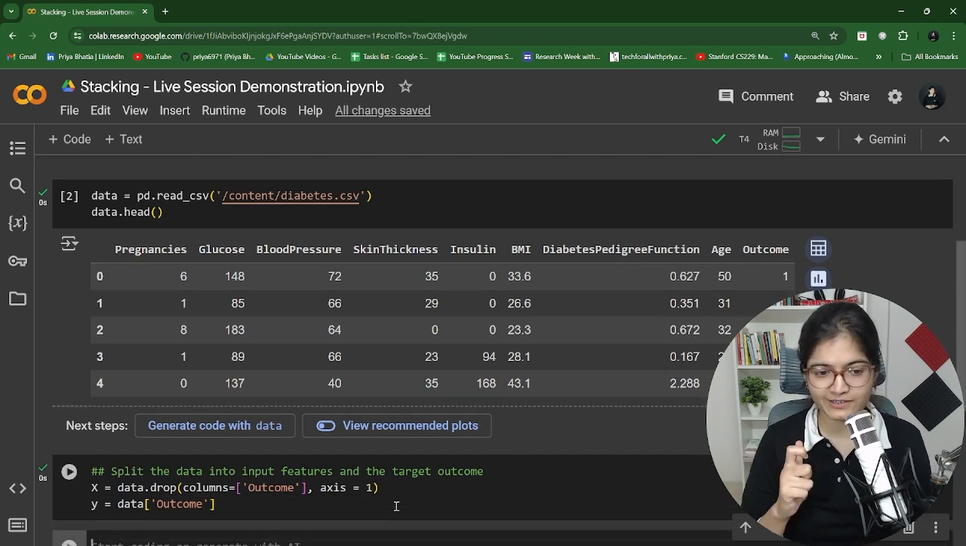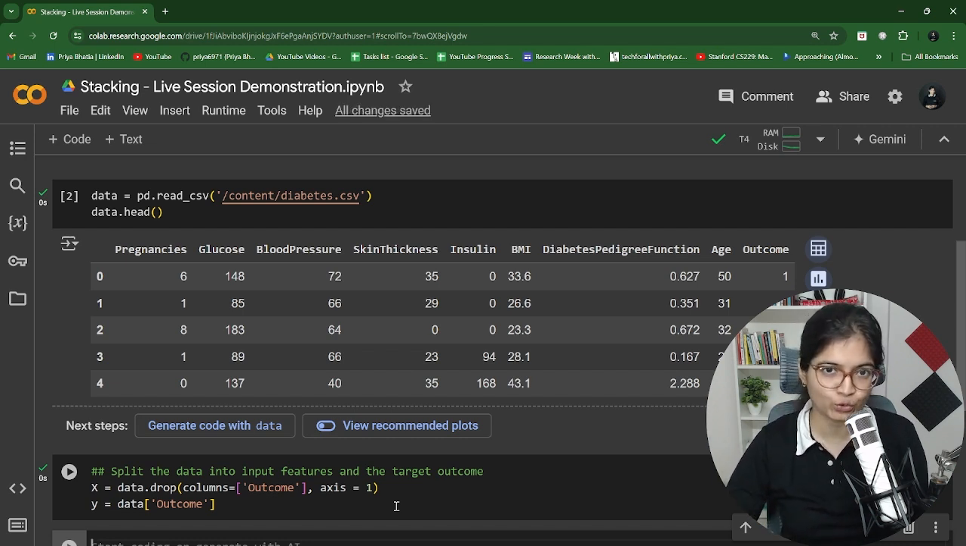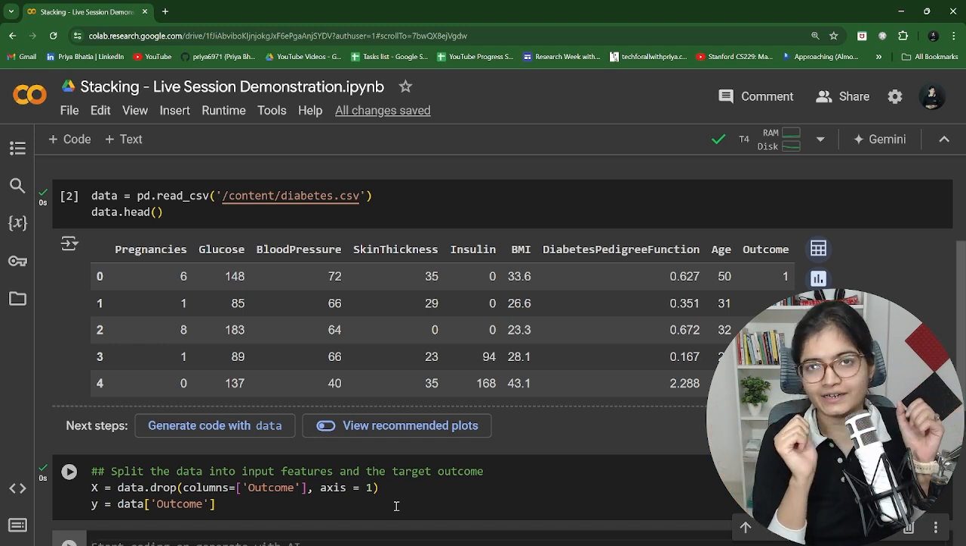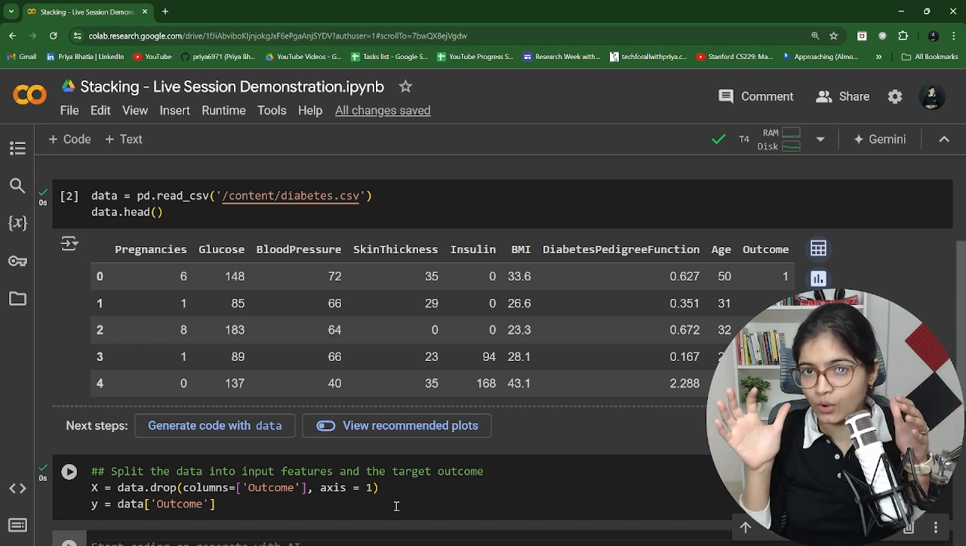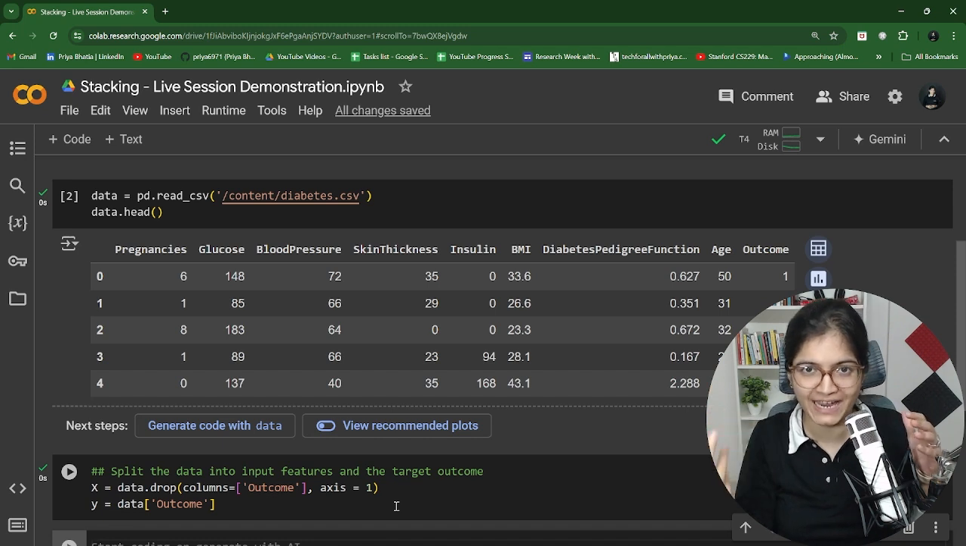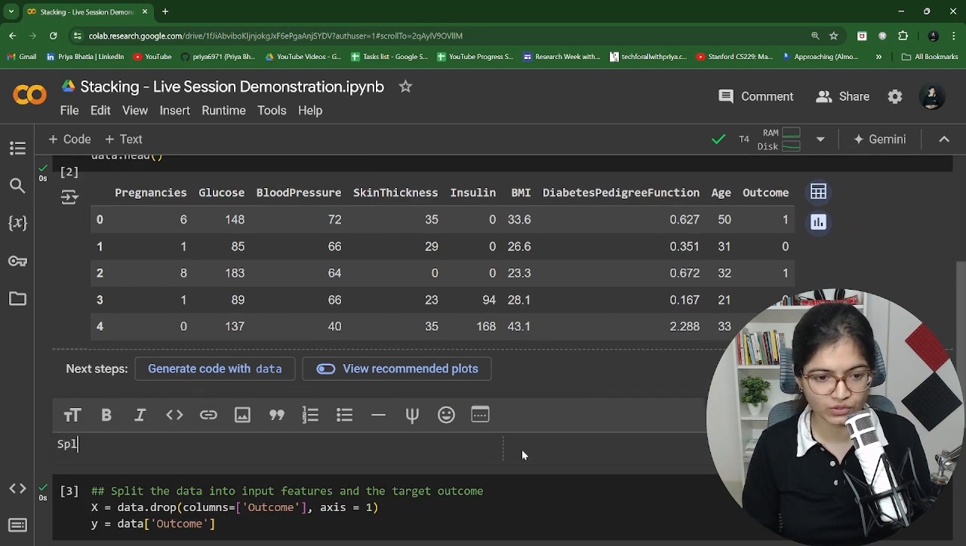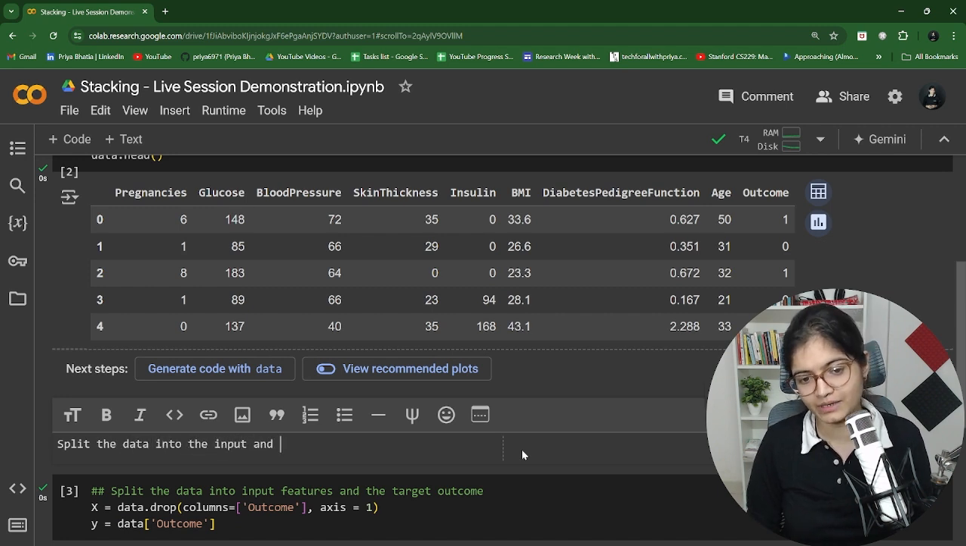What could be the next step? If you remember, in our stacking part, we need to split the entire data into two subsets. Subset 1, which belongs to the training set, and subset 2, which belongs to the holdout or the validation set. That's what I have explained, right? So let's try to comment it down. So here we have split the data into input and target features.